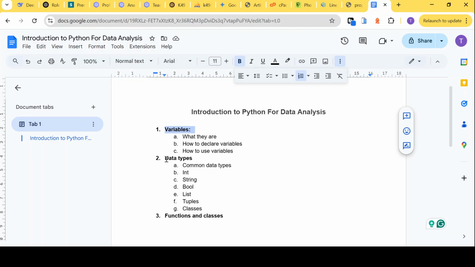We are also going to cover Python data types, including the common data types like integer, string, boolean, list, tuples, and classes. And then finally, we are going to cover functions in Python and classes. Okay, so let me just advise you that in this tutorial, we are not going to go totally in depth on things like data types. That is going to go into its own specific tutorial. But we are going to cover the basics of all of this so that you will know what they are and where to use them in your data analysis journey.